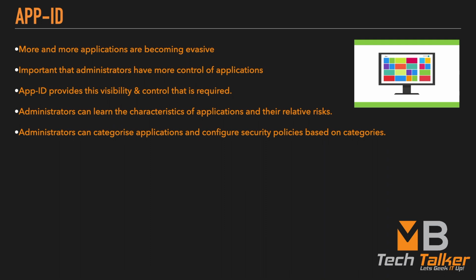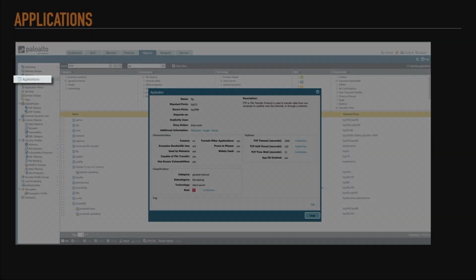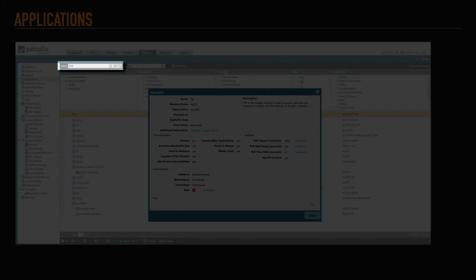Administrators can then categorize applications and configure security policies based on categories and not just individual applications. You can view details of an application by accessing the Applipedia page by clicking on the Object tab and selecting applications on the left hand side and then performing a search on the application in question.